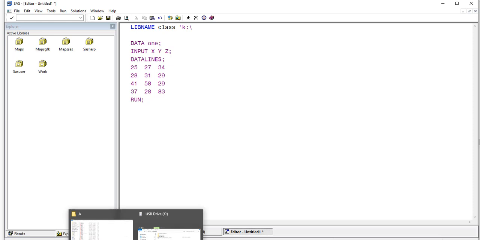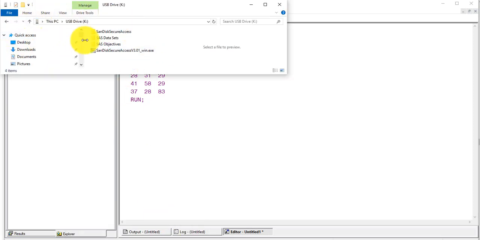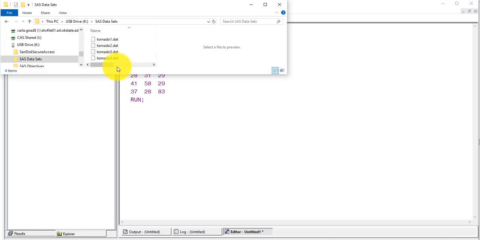If I look at my K drive just for a moment, these are the folders I have there. I have SAS data sets, and then the first and last items here are associated with the brand of USB device I have. SAS objectives, I've been saving those all along here. If I just choose K, I can deposit it out here. If I go to SAS data sets, that's where I was putting the tornado data sets from chapter 8. So we can choose to do either K or K data sets, or we can create a new folder. Any of those are okay.